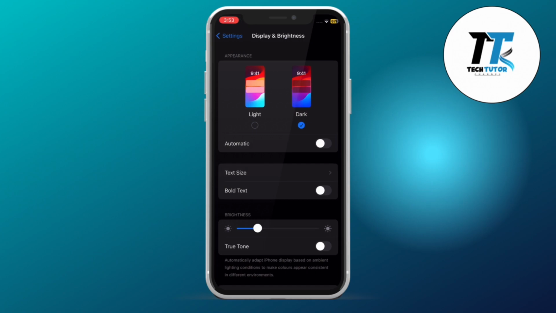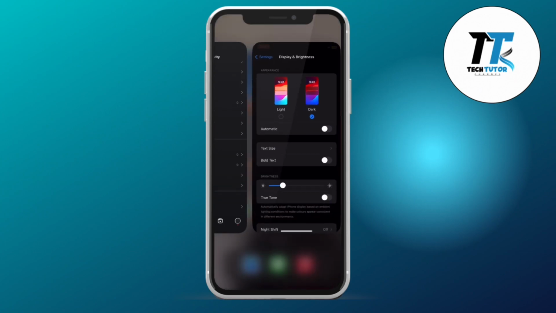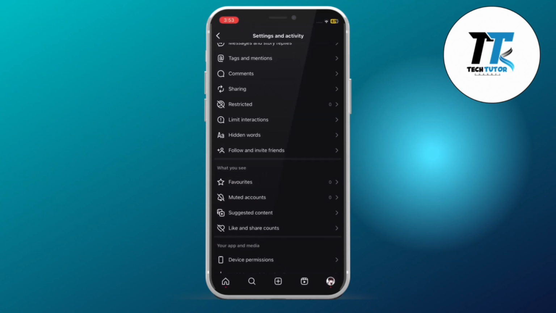Now, let's go back to Instagram. And as you can see, the background is now black. This is how you turn on dark mode on Instagram. I hope this tutorial was helpful for you.